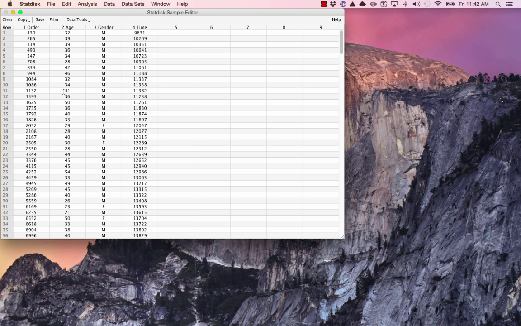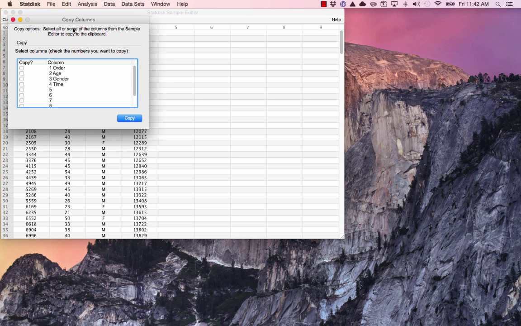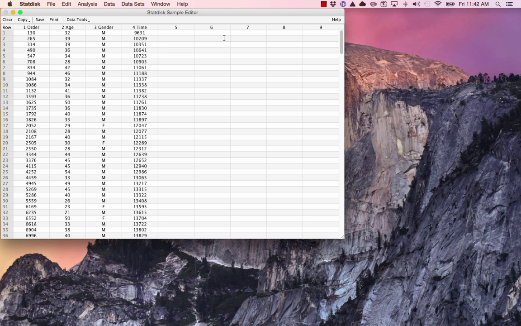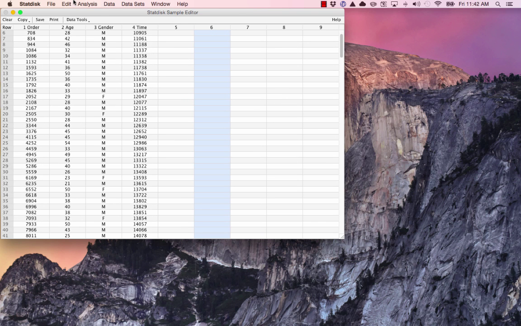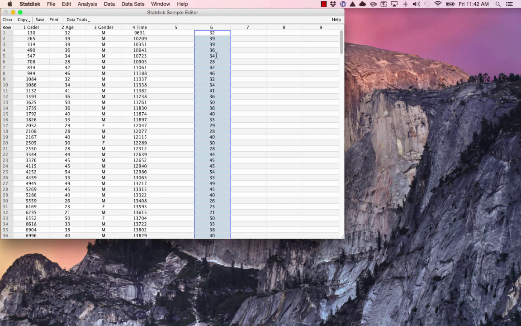In order to avoid any confusion, I'm going to create a copy of the age data so that I do not run into problems. So I'm going to copy the column of age and I'm going to put it in column 6 just to give myself a little bit of space. Now I have an exact copy of the age column in column 6.